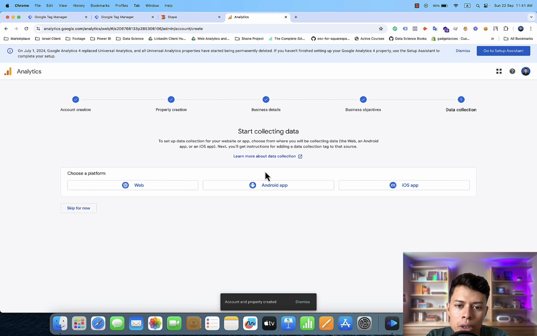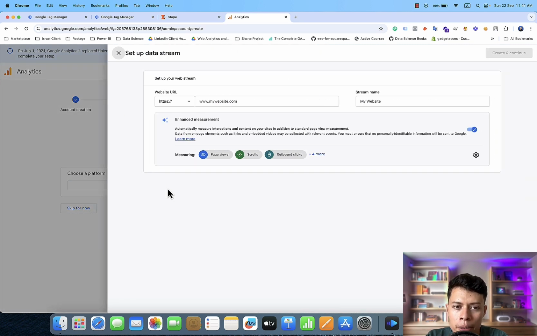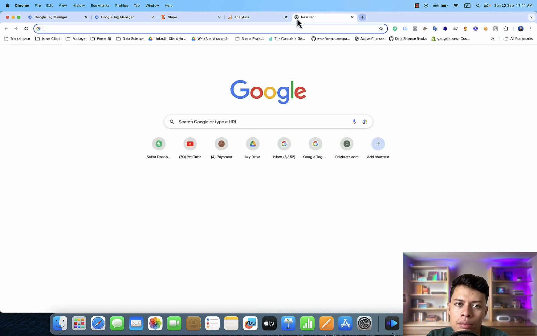Now there is an option, start collecting data, and choose a platform. You are going to collect the data from a website, an Android app, or an iOS app. Okay, and in this case I am going to show the setup in the Shopify store. That's why it should be the website. Okay, then there I have to place my website URL.